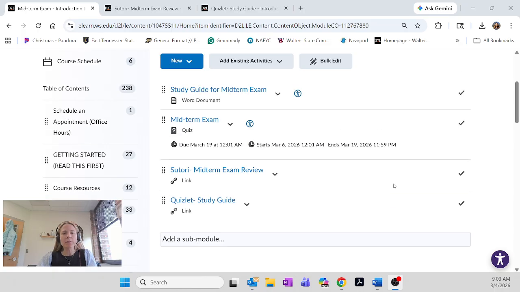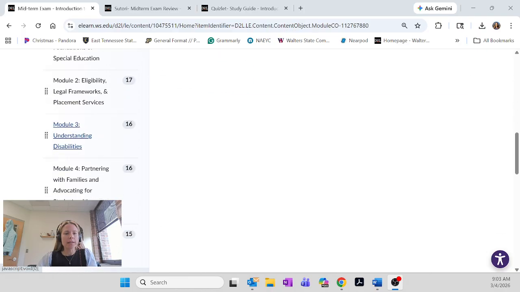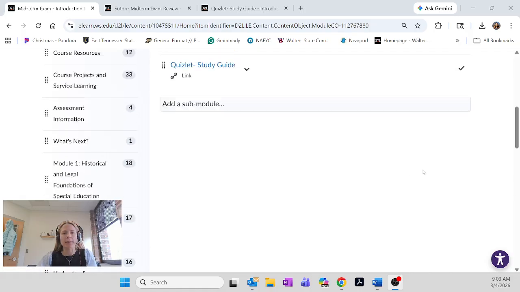Now, it still is going to be timed and you only have one attempt. So it is a little bit different than our quizzes when you don't have multiple times, but it is still a timed test. So what I want you to do to get to this is go down past module 5, and you're going to see a section that says midterm exam, and that's where I'm at now.